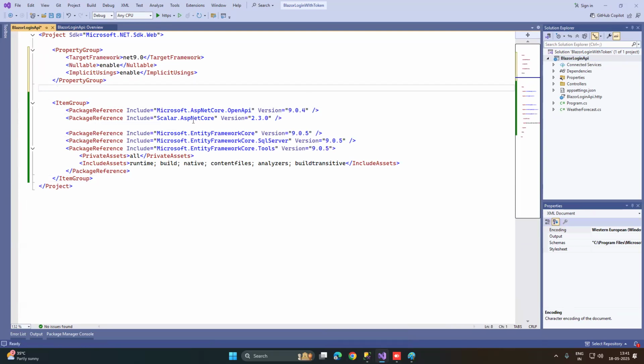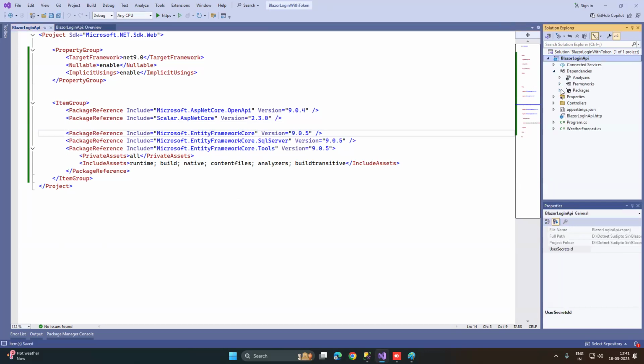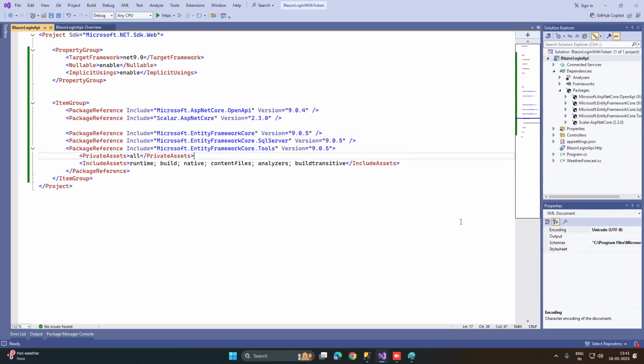So we have this Open API. We have integrated Scalar, as I've told you already. Scalar is very nice. Instead of Swashbuckle and the Swagger stuff, Microsoft now recommends Scalar. That's fine. And we have integrated with ASP.NET Core Entity Framework. So Entity Framework Core, SQL Server, and tools are the packages that you want to include. All right, so by this time, our dependencies are all set up. You can check this in the packages, all set up, right? All good.